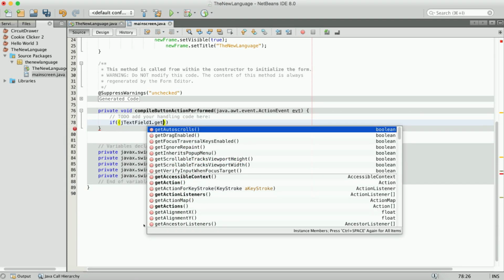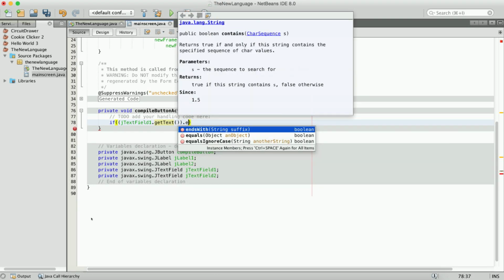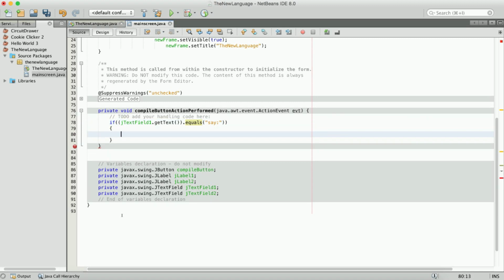So .getText, and then even more brackets, then jump in between these brackets and go equals, then put more brackets in those brackets, put double quotes, and in the double quotes we are going to write, and you can make this whatever you want the command to be. I'm just going to make mine say colon. Underneath we need curly brackets. And then in here we need another if statement.